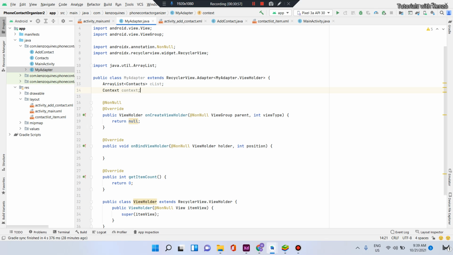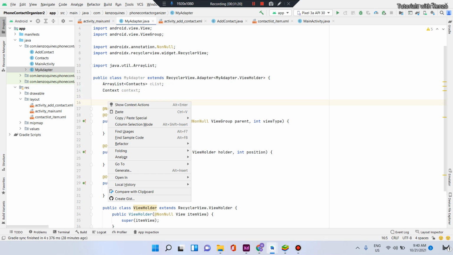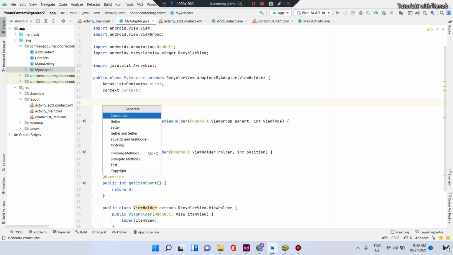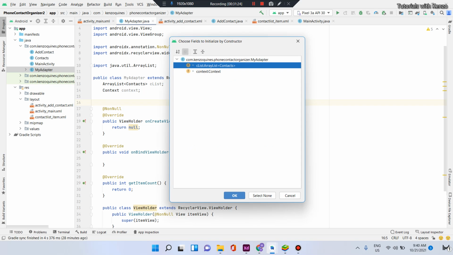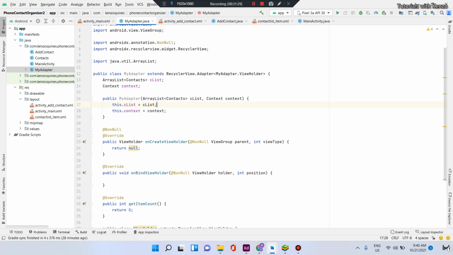Okay, so I declared here an array list, and inside the array list we are going to use our class, the class Contacts. So doon tayo mag-refer. And then I named it CList or contact list. And then I also declared context as Context. So here we are going to create a constructor. Again, let's right click, generate, then constructor. I'm going to select both. And so we're done with this one.